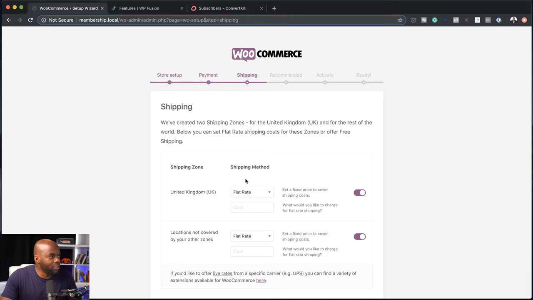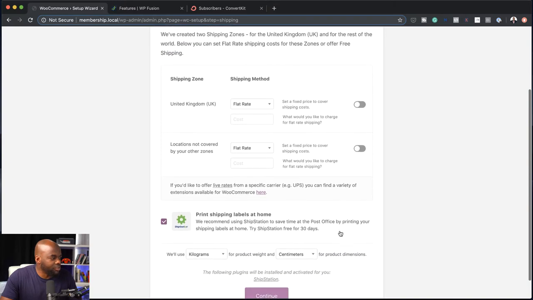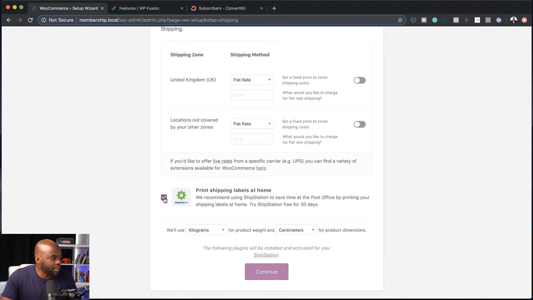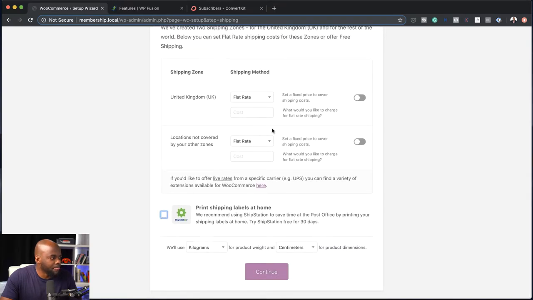Here we have shipping. Since this is going to be a membership website and everything is going to be happening on the website, nothing is going to be shipped. So we're just going to disable all this because we don't need any shipping items here. Again, we're just going to get rid of that, and let's move on to the next step.